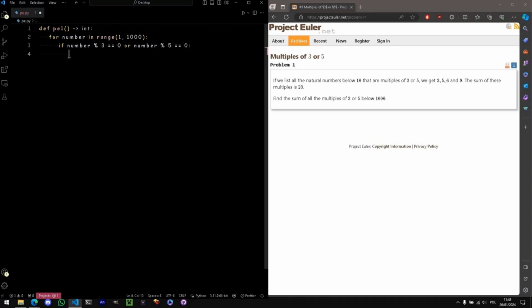We want to add it to the sum, so let's make our result variable and it has 0. We're going to return it.